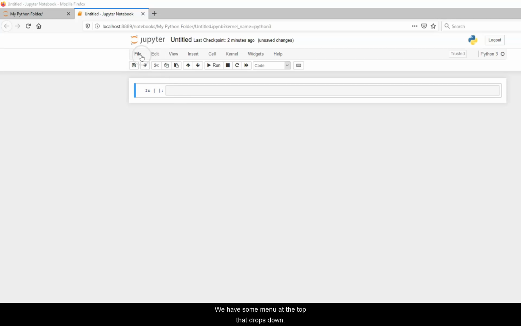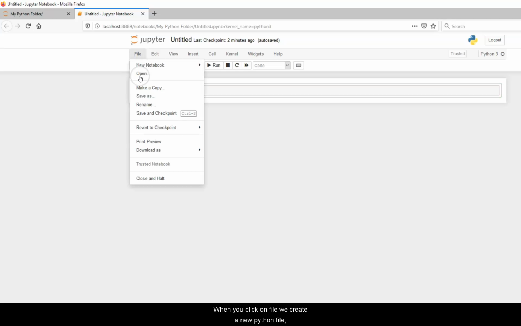We have some menus at the top that drop down. We have some shortcuts, and we have a cell, and this is typically where you would type your Python code. Let's go through some of the drop-down menus. When you click on File, right here we can also create a new Python file. We can open an existing one, make a copy, save, and rename.